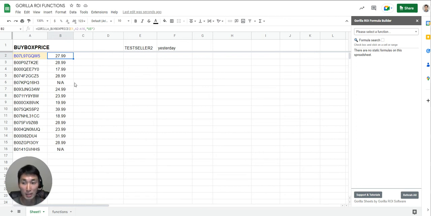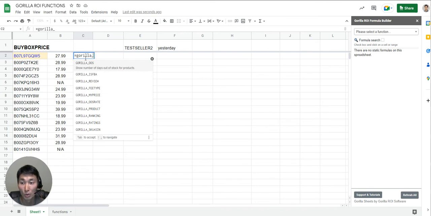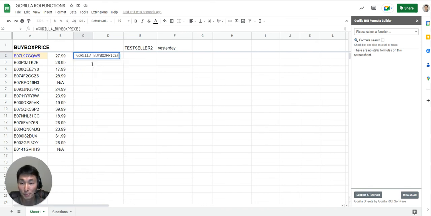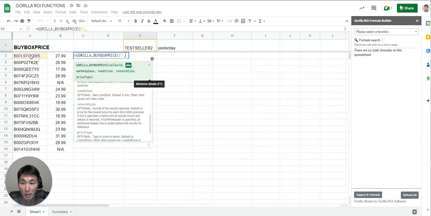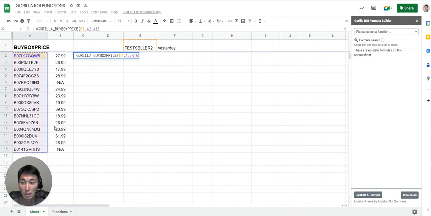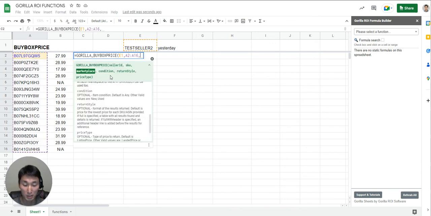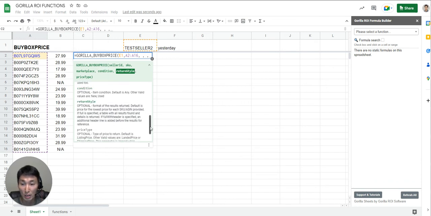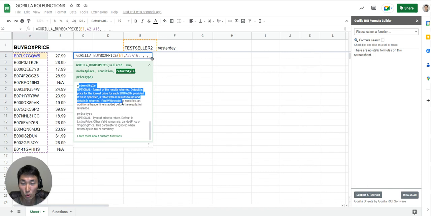Now, if I want to extend the functionality of this so that I can get, say, different return types, I'm going to do gorilla underscore buy box price again, select my test seller 2 account nickname, comma, I'm going to select the range of the ASINs, comma. The marketplace, I'm just going to skip this time. The condition, I'm going to skip this time. And the return style. Now, again, look at the documentation to get an understanding of what it is. The return style is telling me, okay, do I want to return it as a table, which I want.